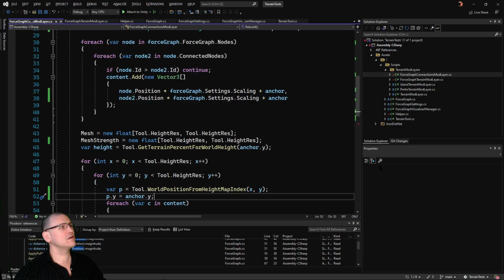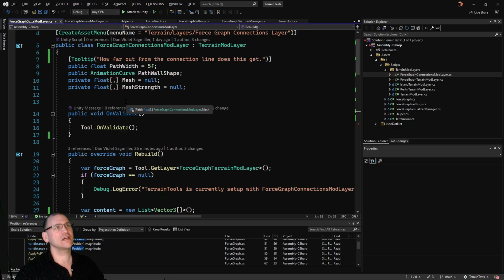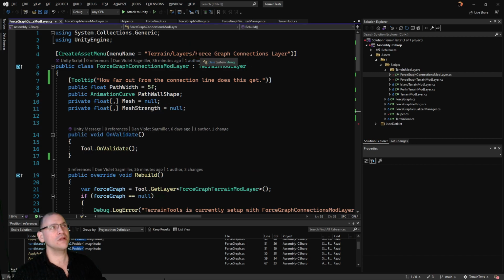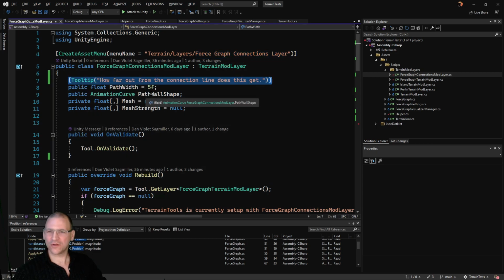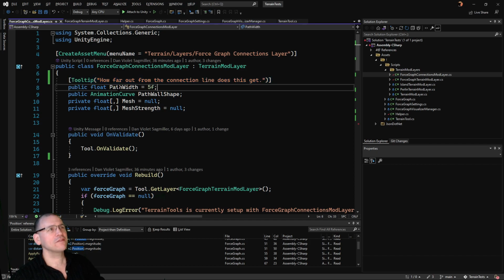Let's go into here, and it's a little on the large side, so let's go through this. For one, I created a new asset, or a new scriptable object, and this one is force graph connections layer. From this one, I decided to add a tooltip. I was planning to start going through and adding tooltips to all of them, but I haven't really done that yet, and maybe I will, maybe I won't. I'm just going to use the video for now to discuss what this does. Okay, so path width is 5. So it's saying 5 meters out by default from that center line. How many meters from that line does it count?